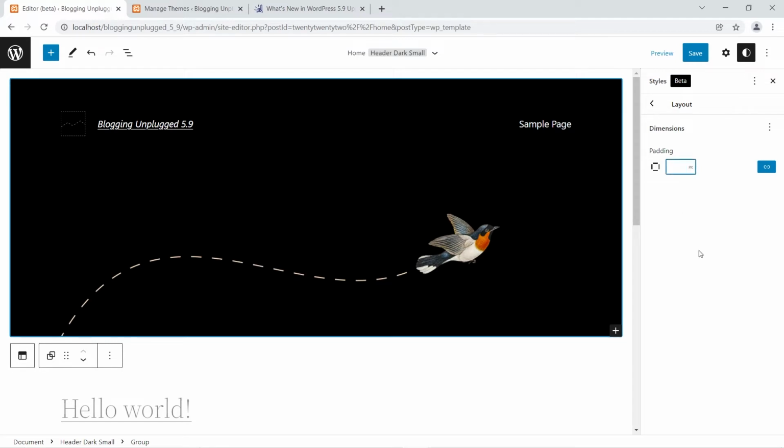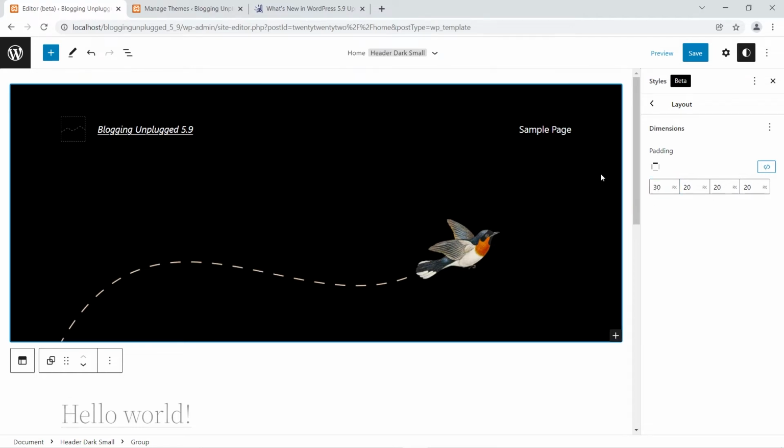Now I'm going to delete it from here. I'm going to show you. Now this is the link option over here. You can click this and you can unlink everything. Okay, now if you want to change the padding on top to 30, you can change it over here and see the padding has changed.